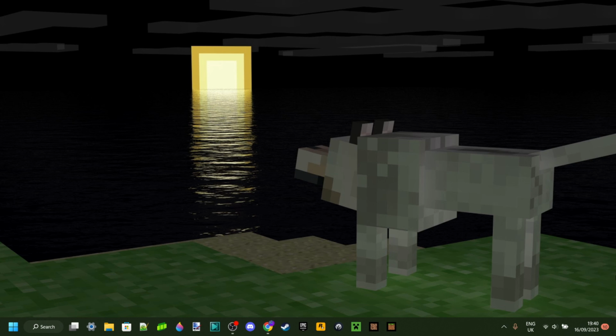Today I'm showing you how you can replace blocks with any image you want inside of Minecraft. And now this is actually really simple. It's for Minecraft Java Edition, and this will actually work for whatever version you want.